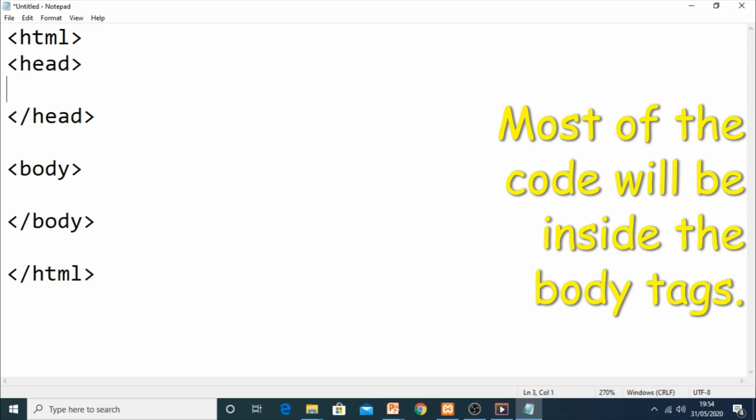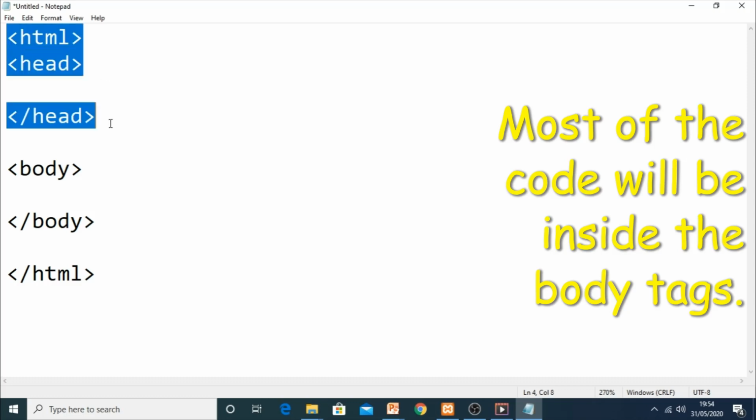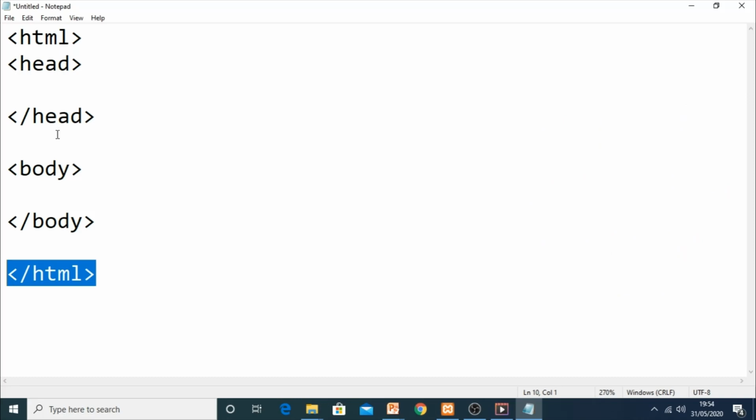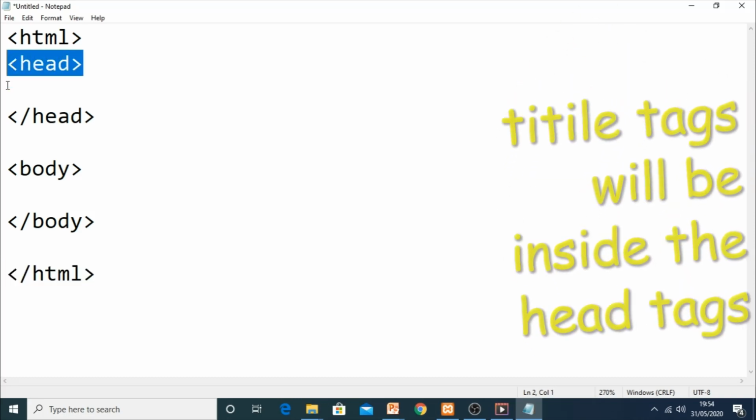Okay, so for the HTML main structure, there are three things you need to remember. One is the HTML tag. If you open that tag, you close it. The second, we need the head tag, and you close the head tag.